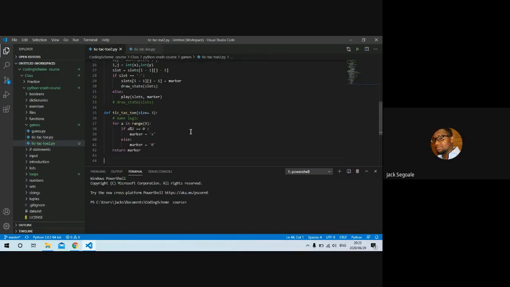What I was thinking was somewhere here, this side. Okay, game logic. If you have a for loop that says the game would have nine slots, right? So it means the players will play 9 times. Yes, no, that's fine.